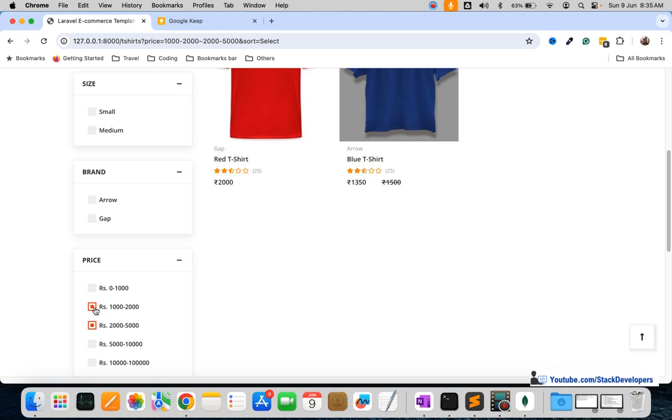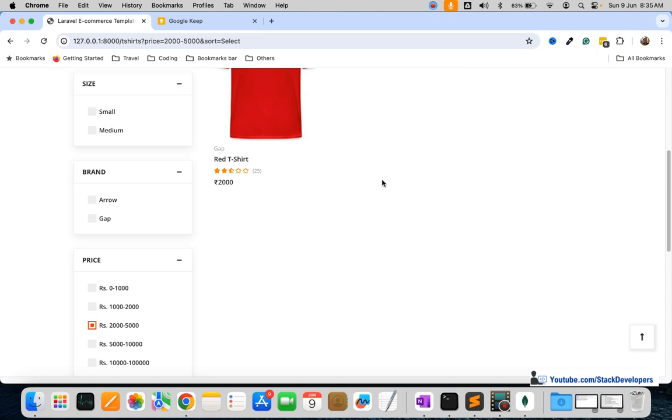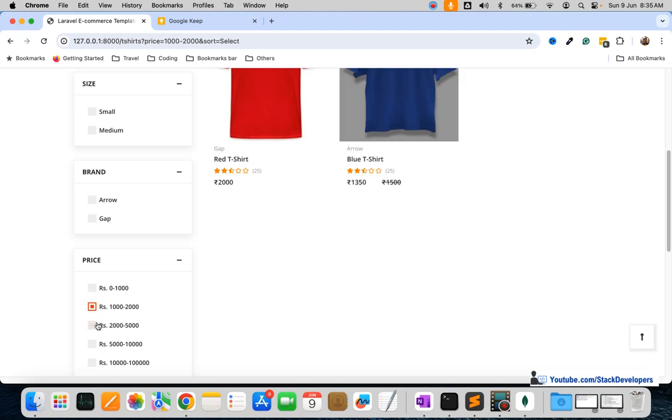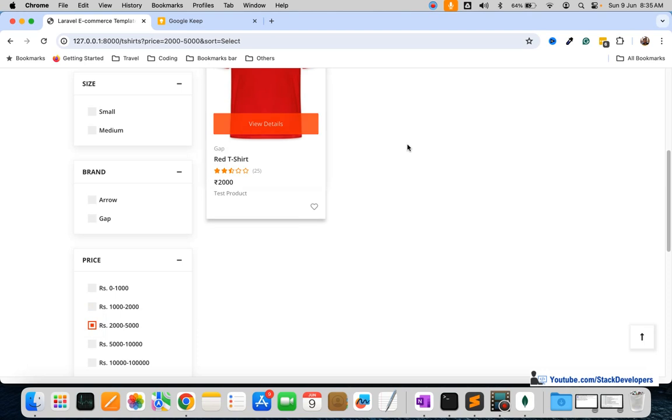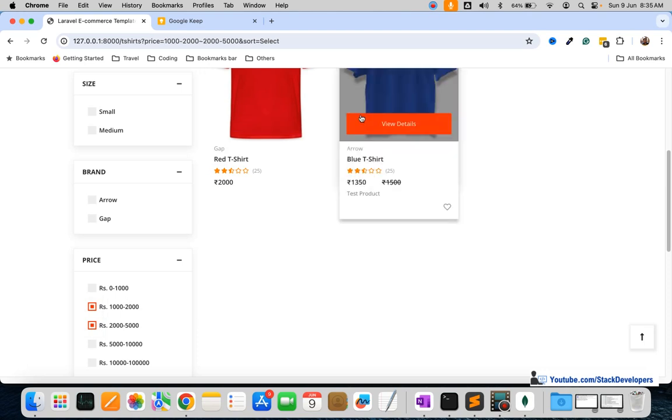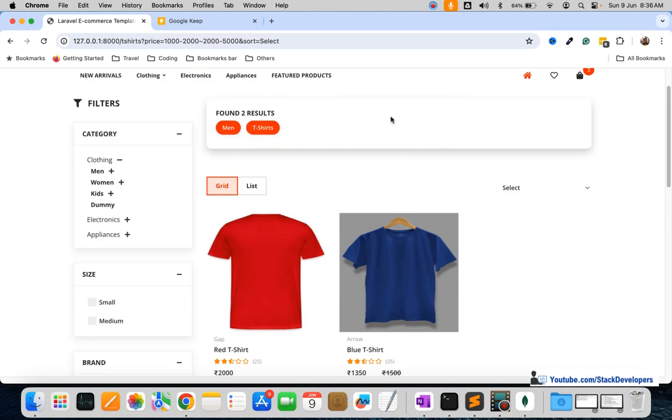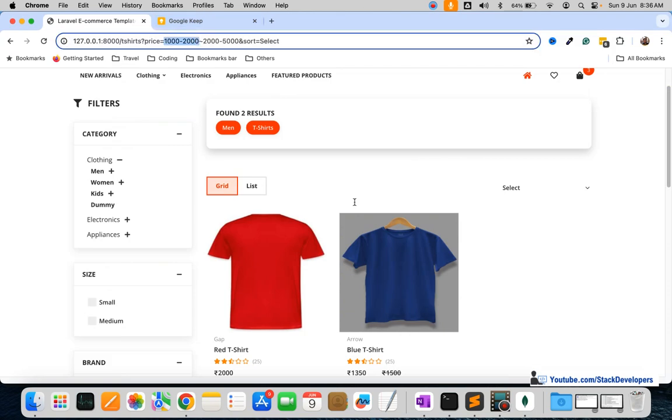Now I just want products of 2000 or above, so that's why if I uncheck this one, that product is gone. And if I check this one and uncheck this one, it is still coming, because 2000 is also part of this check, as here we want to show products from 1000 to 2000. But in 2000 to 5000 this product will not come, as its price is very low, 1350. So this price filter is working fine.